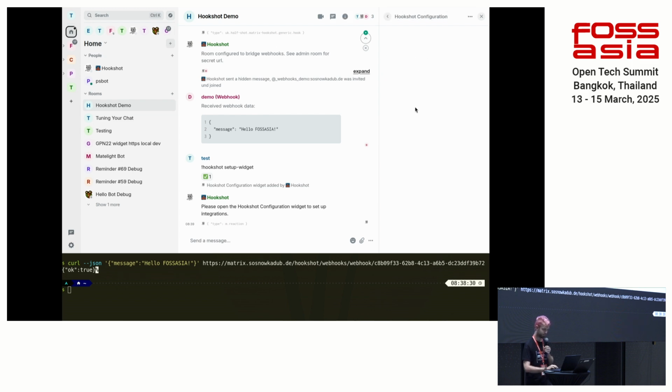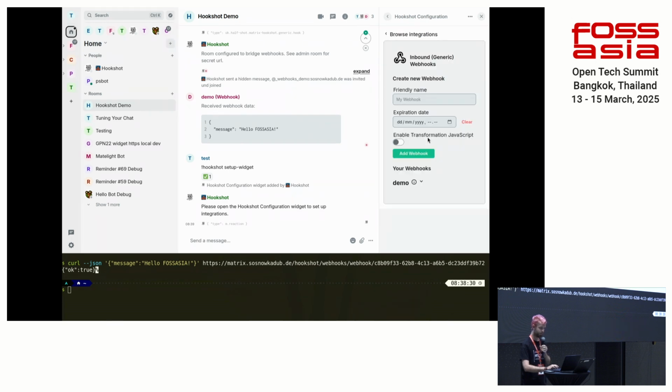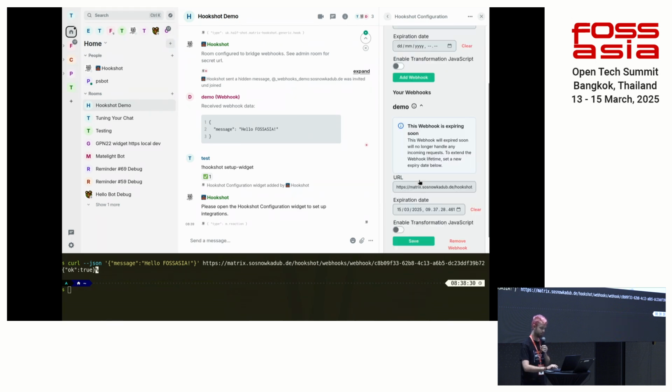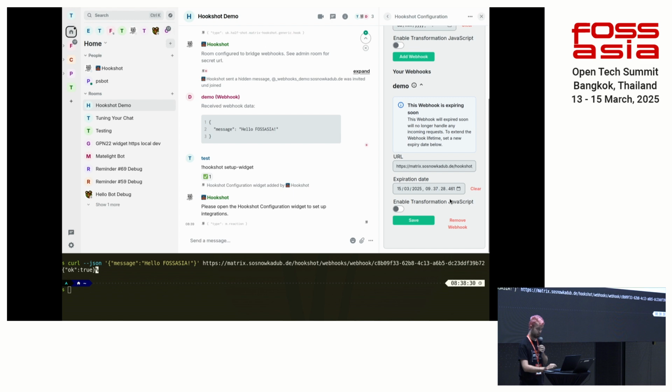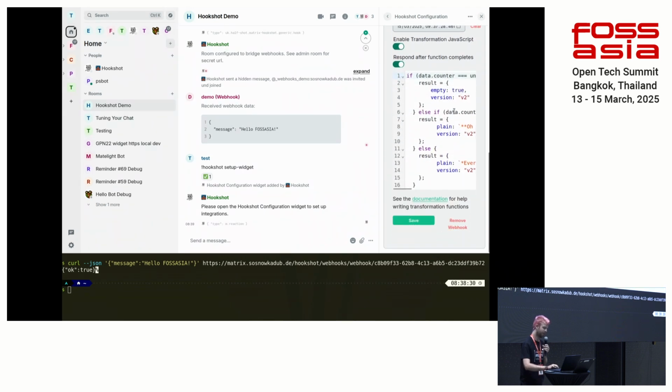We continue. And now we have this small visual control panel here. And if we look at the inbound generic webhooks, we can see, oh, here's our demo webhook. We can do some more with it. So we've just seen, it just dumps the raw JSON here. But that can be useful already. But we can do even more with it. So we have this option here to enable the transformation JavaScript and also the response. And it will fill in an example, but I prepared a different example for today.